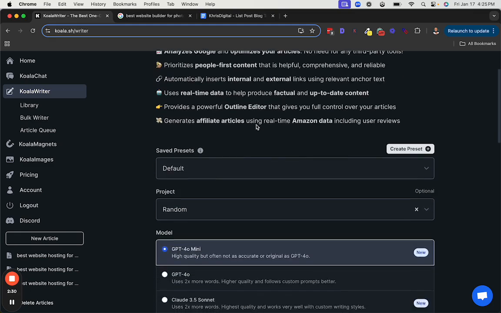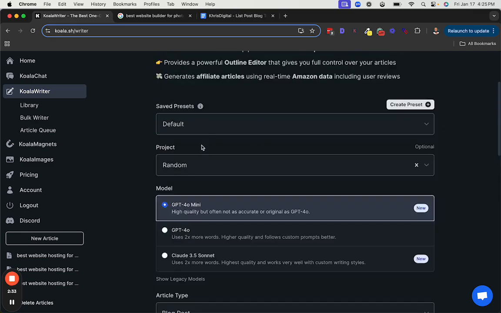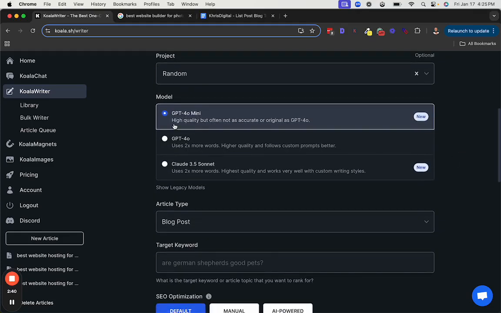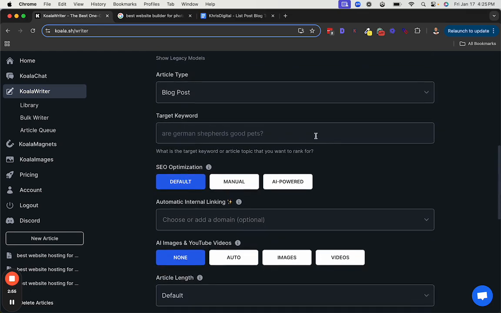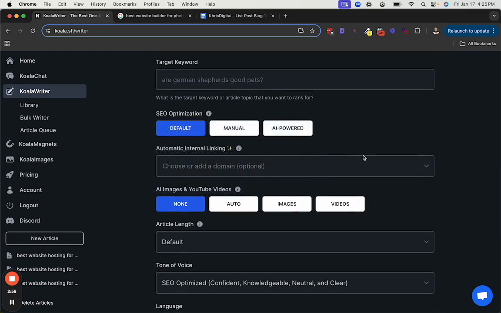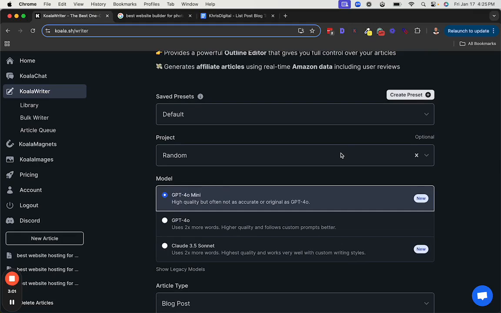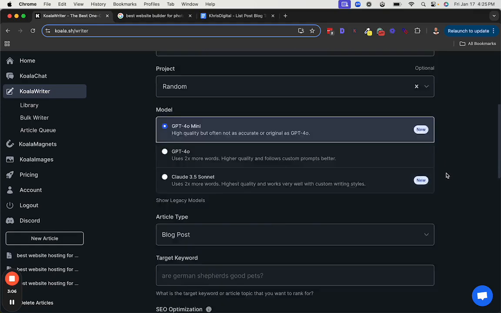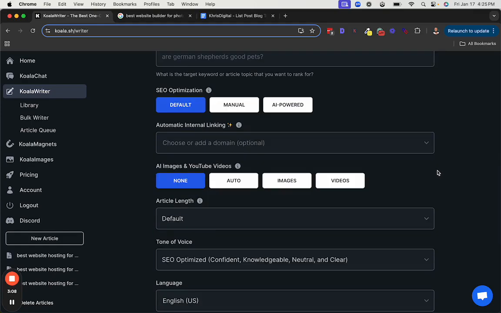Basically, how this works is you select your project. We don't have a project, so you can just go ahead with the rest. We have the model here, the latest model on ChatGPT, 4.0 mini. Then article type, blog post, and target keyword, which is for SEO optimization. For this video, I'm going to quickly generate a list post. Actually, you can do any type of post.